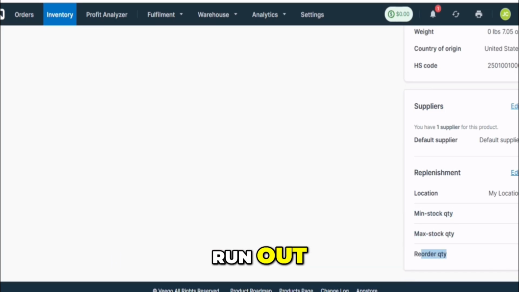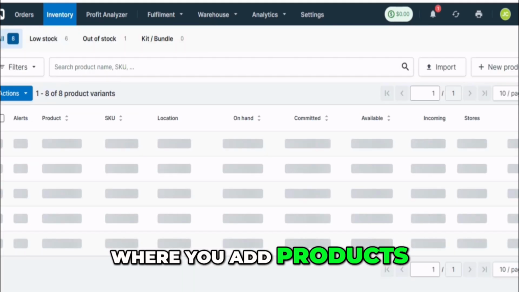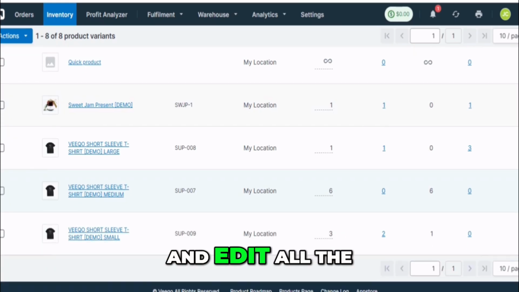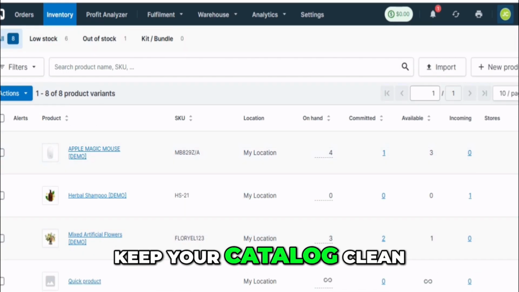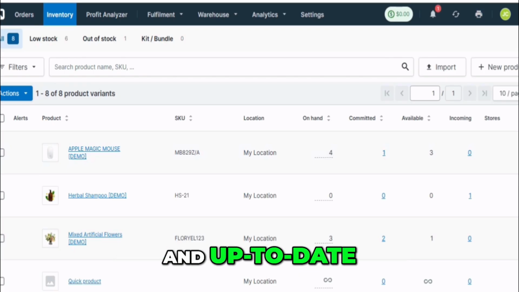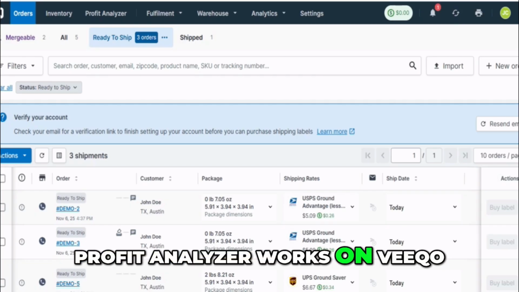run out. So basically, the inventory section is where you add products, manage stock levels, and edit all the important product details, everything you need to keep your catalog clean and up to date. Next, we'll see how the Profit Analyzer works on Veeqo.